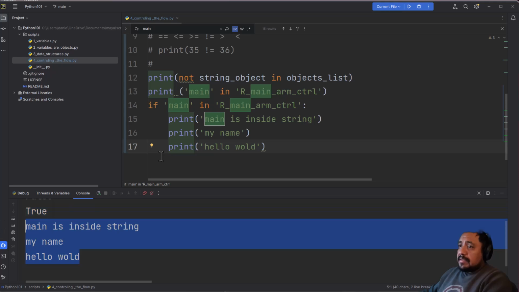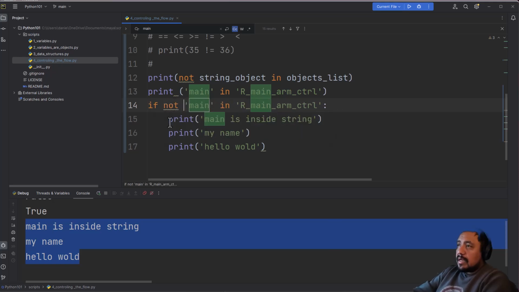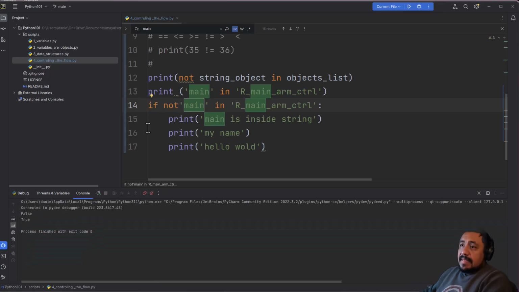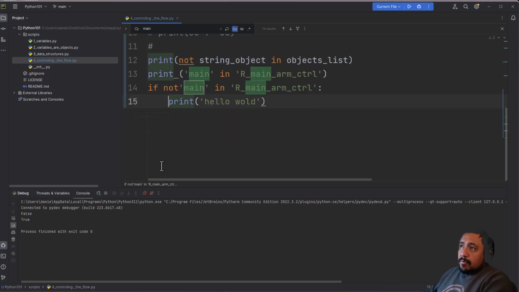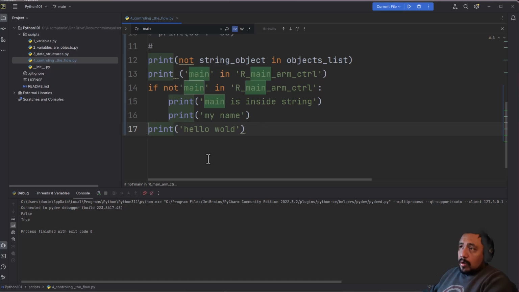All these 3 statements were printed because they are inside this code. If I negate this, so this is not, it is only going to print if main is not inside the string. Now it's not printing any of them. And this happens because everything that is with the tab before is going to be considered inside the if. If I remove the tab on this one, automatically this one is not inside the if.